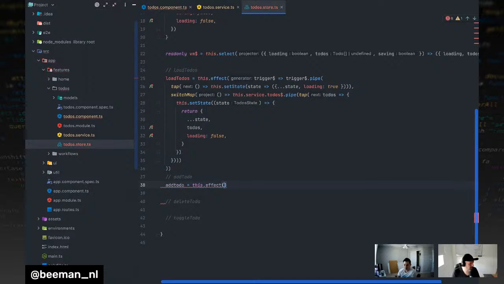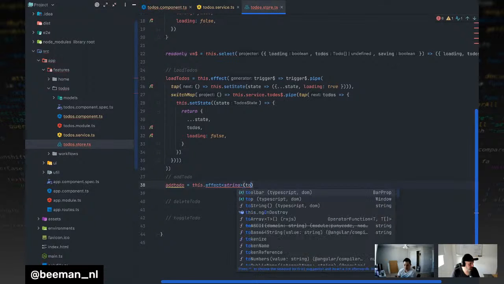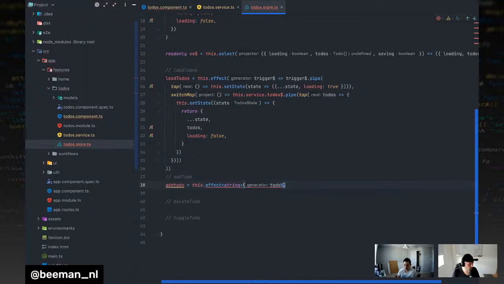And then in our to-do store, we can go implement the addTodo, which is an effect that takes a string. And this string, I think, then will become the name of the item that we're talking about. So that's todo$, because this is an individual to-do. Say pipe.